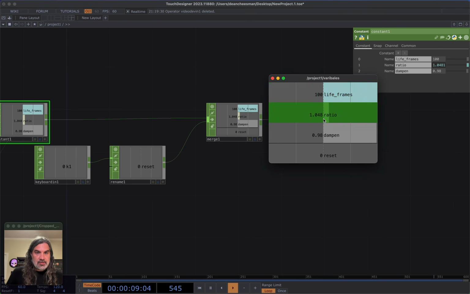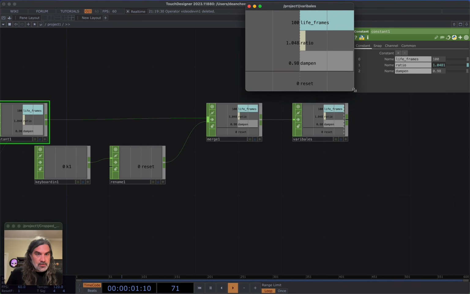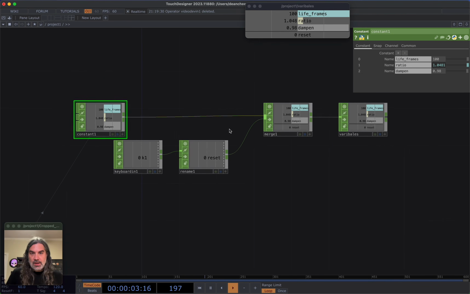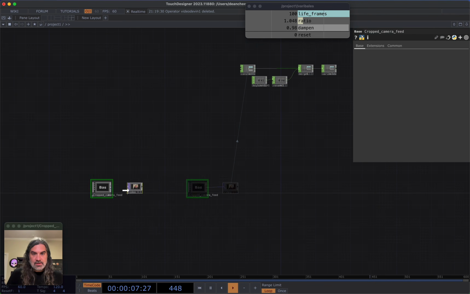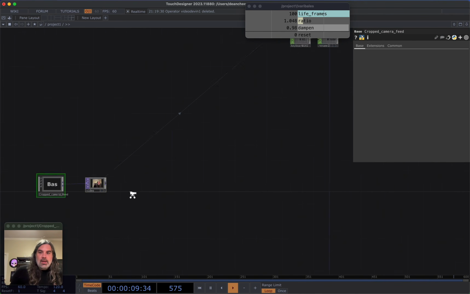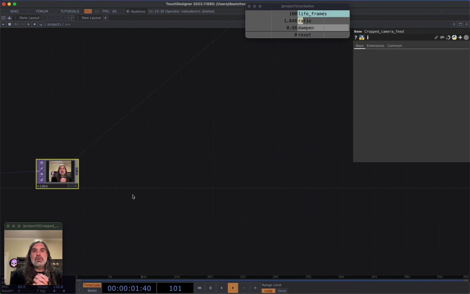Okay, I'm going to right click on my variables, hit variables, and hit view. And let's move these up and out of the way. Let's move these over. And okay, what do we want to do next?